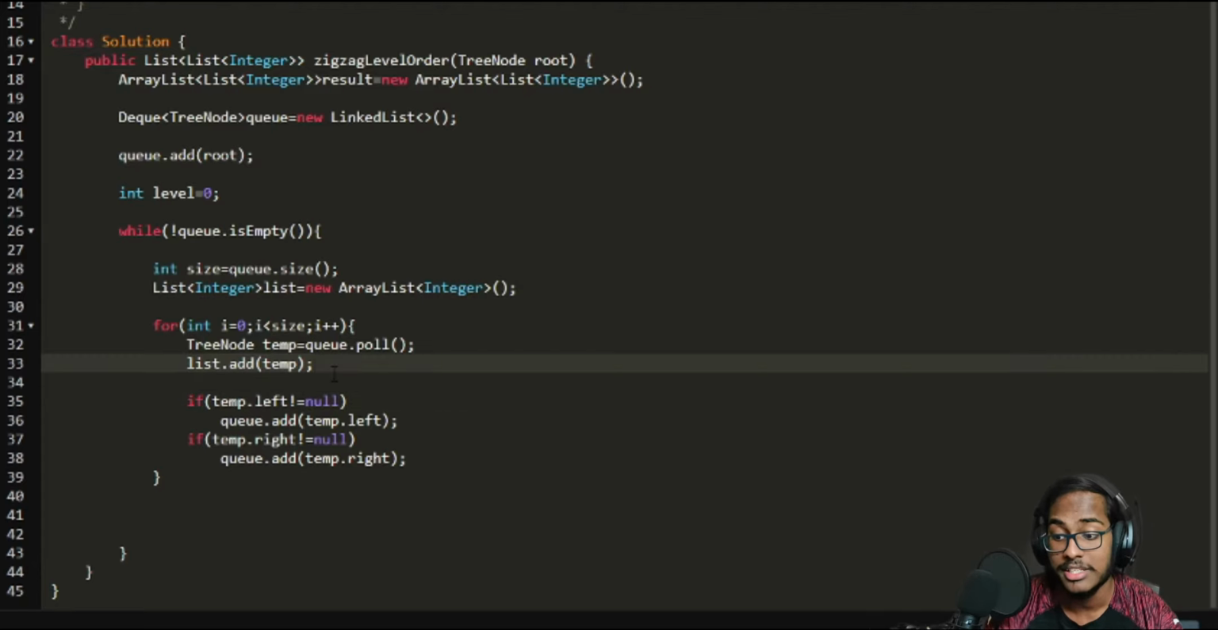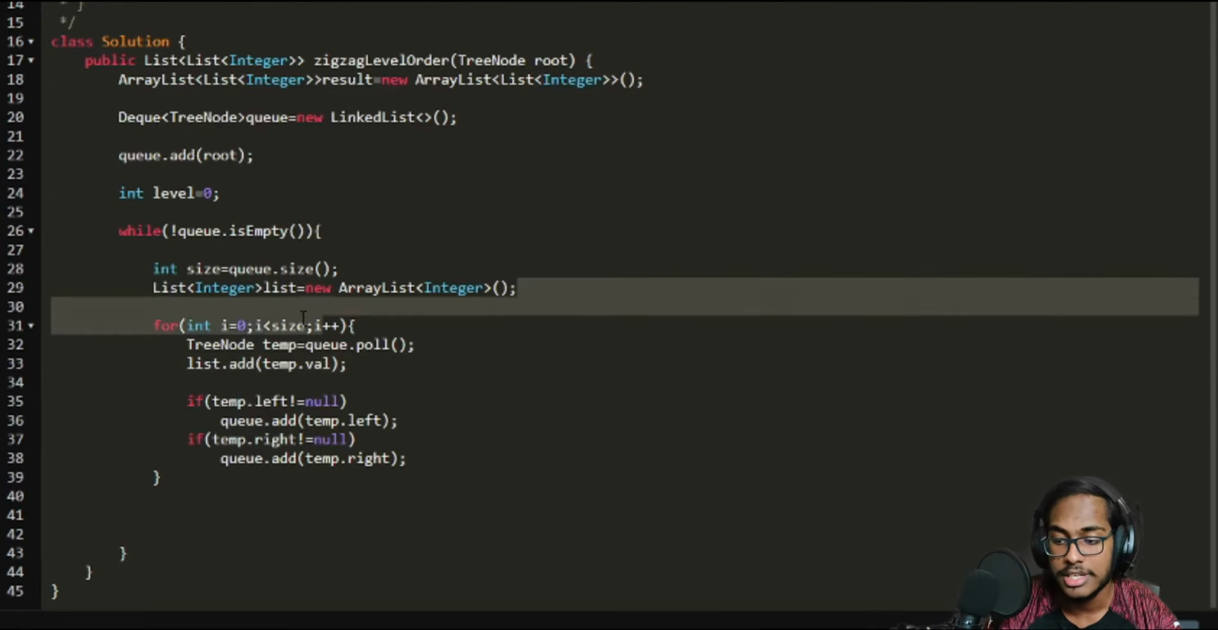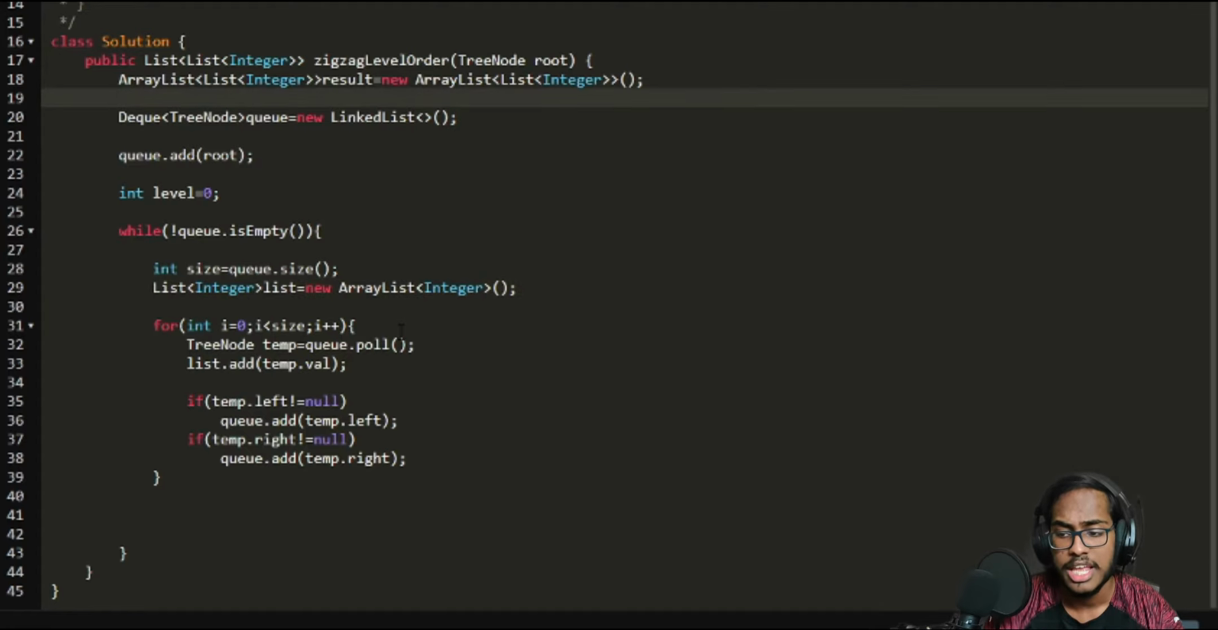So inside the while loop, I've been adding these values to a list. So over here, I'm saying list.add temp, right? It has to be temp.val, by the way. Yeah, so list.add temp.val. So in every odd iteration, all I'm going to do is reverse this list and then add it to our result list. Whereas in even iterations, I'm simply going to directly add it to our result list without reversing it.